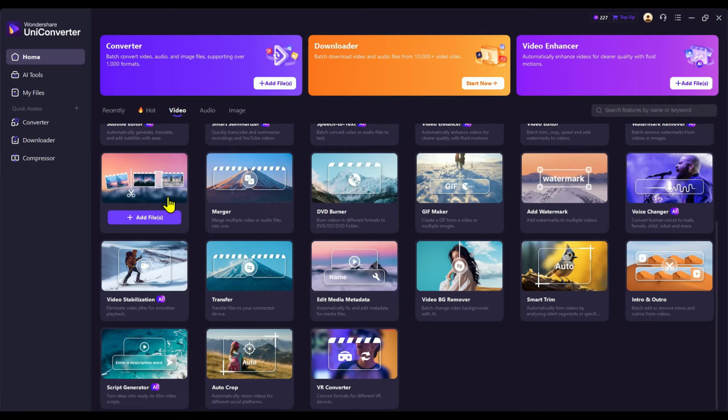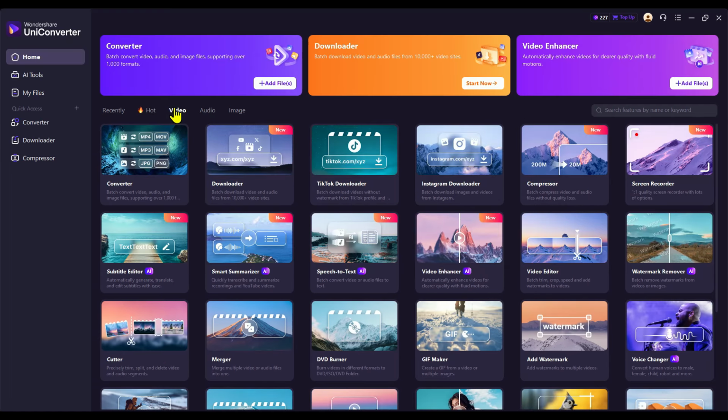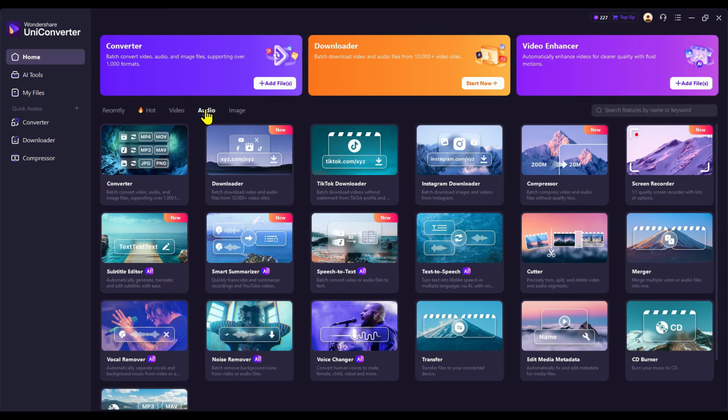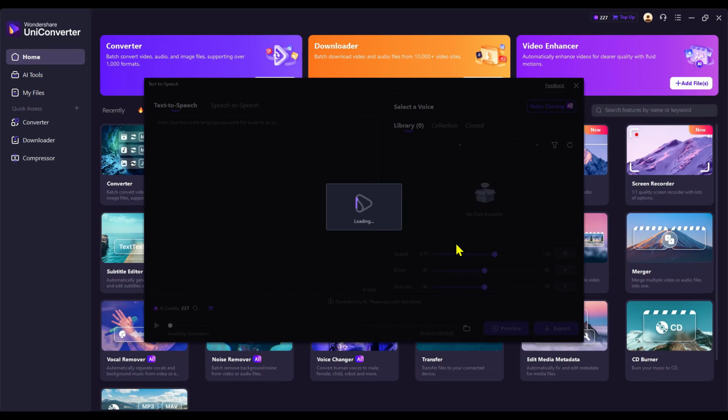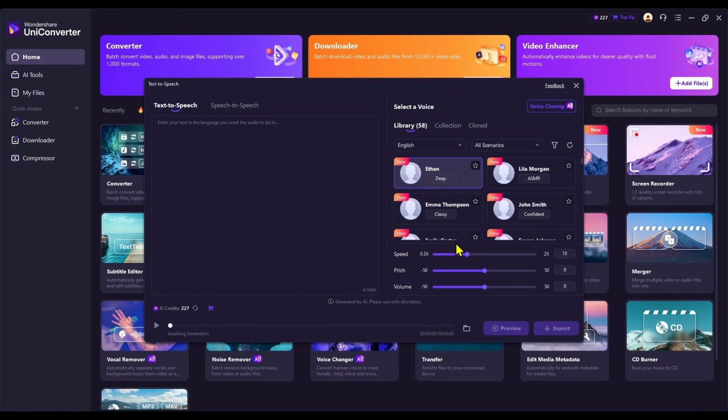Now, let's move on to the final AI tool in UniConverter 17, Text-to-Speech. It converts your text into natural-sounding voice in just a few clicks. So, you'll find the Text-to-Speech tool under the Audio section. Just click on it, and it'll open up in a new window.